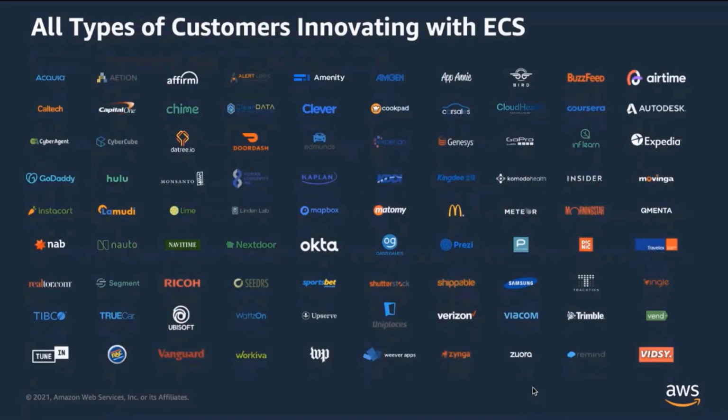It's not just Amazon, but pretty much customers of all sizes across all the verticals are innovating quickly with ECS, right? Remember that there is no control plane for you to manage. If you're using Fargate, no data plane for you to manage. It's a really cost-effective solution for the customers to focus on their apps.